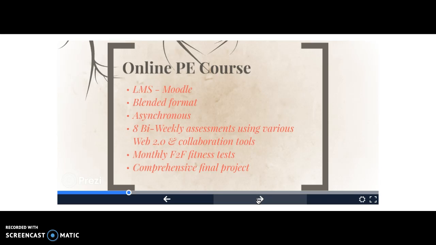But using mostly asynchronous communication tools, such as threaded discussion boards and voice threads, which allows time for reflection of dialogue, provides documentation of the intellectual path, and permits learners to engage in multiple conversations with individual control of topics and comprehension. Would also include monthly face-to-face physical fitness assessments measuring the 5 components of fitness.